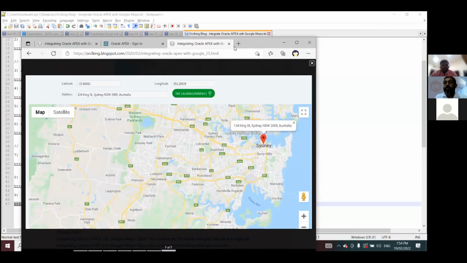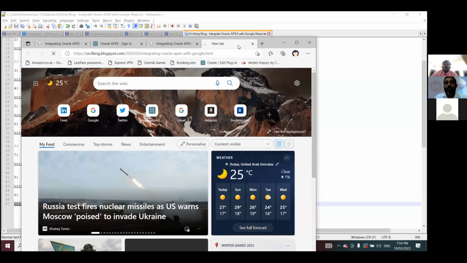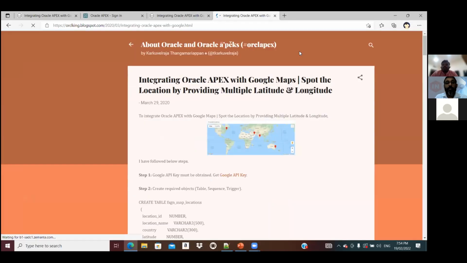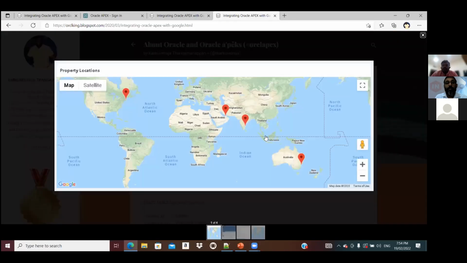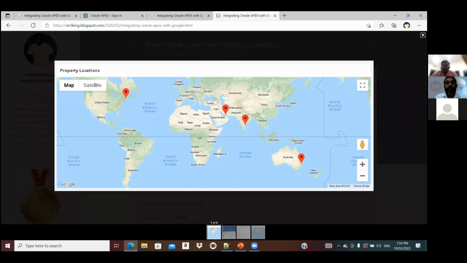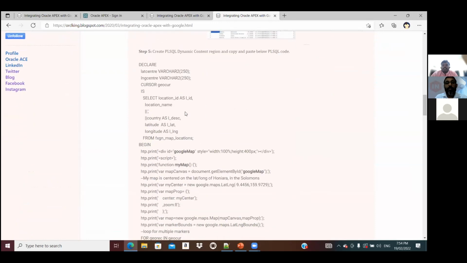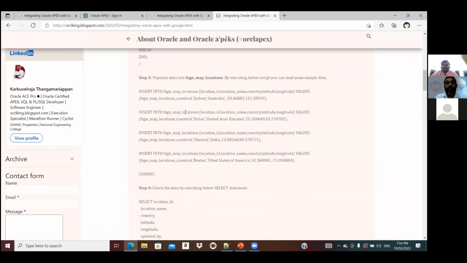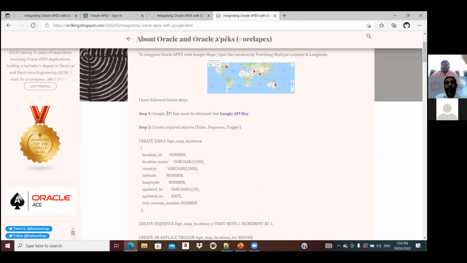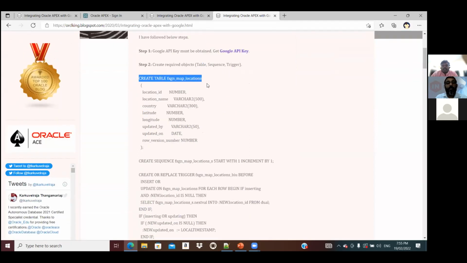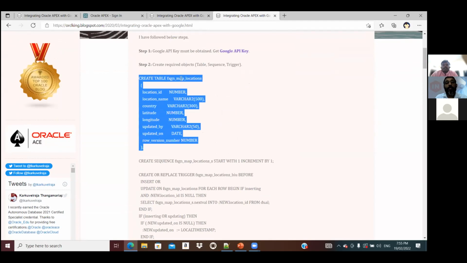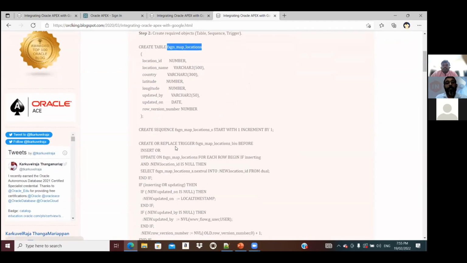And this is an important feature: how you can bring multiple markers. Like this, multiple markers. For this, you need to go to the PL/SQL part. I will explain it in a quick manner. First, you need to get the Google API key and create the objects like a table, sequence, and trigger. All the source code I have given, and you can utilize that.